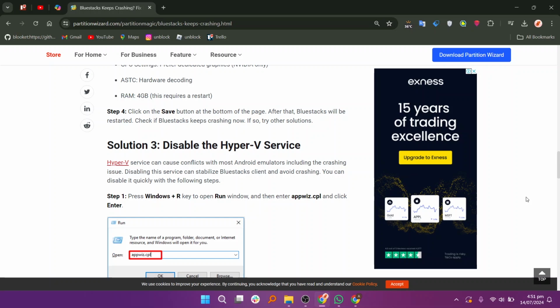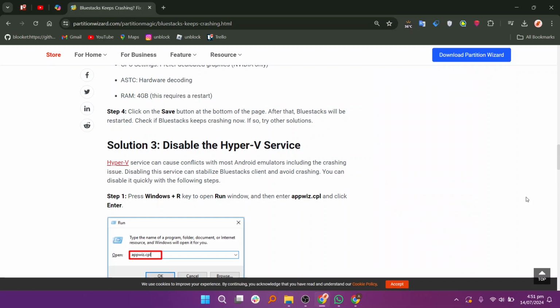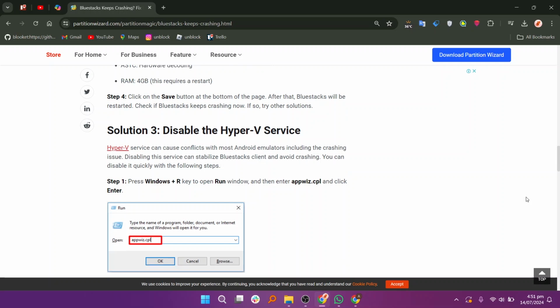Hyper-V service can cause conflicts with most Android emulators, including the crashing issue. Disable this to stabilize the Bluestacks client and avoid crashing. Press Windows plus R key to open the Run window and then enter appwiz.cpl and press Enter.